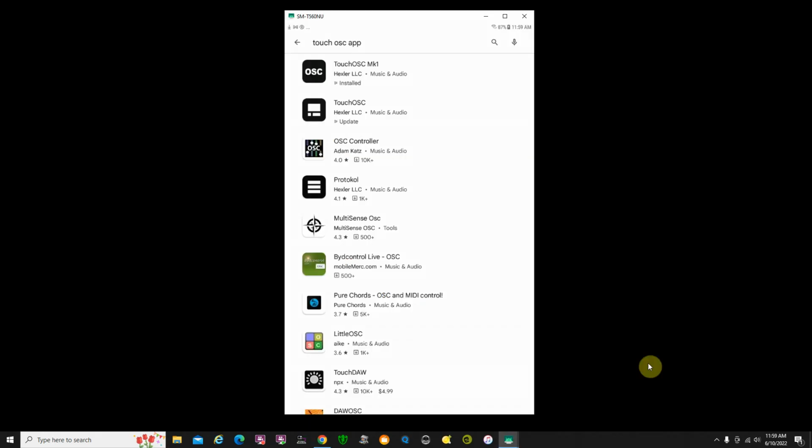Okay, now step two here is we need to get Touch OSC onto your tablet so that you can use this program. It's available for Apple and for Android. In this case here, I went to the Google Play Store. Now, you're going to want to make sure that you download the right one. There's two different versions of this. This is the newer version. This is the older version here, Touch OSC Mark 1.